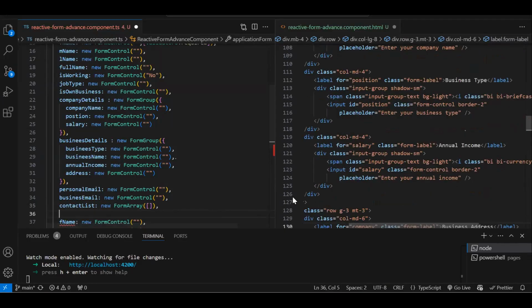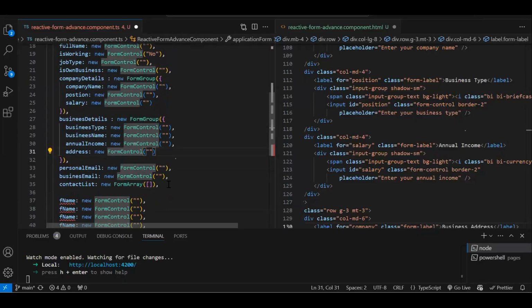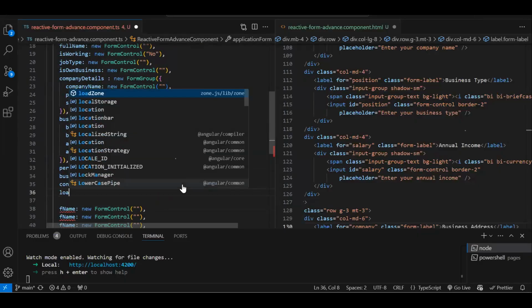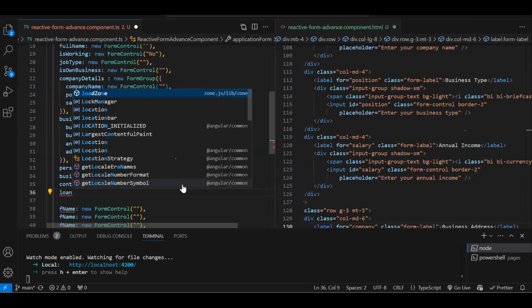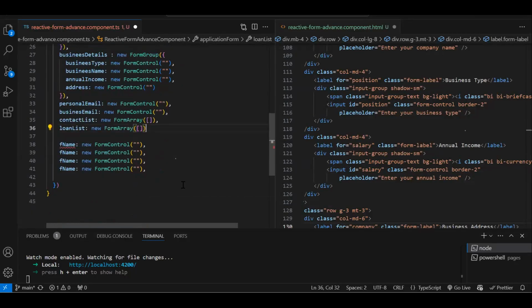Then at the bottom, we have this loan detail, which is also multiple. So in loan detail, what things are there? Bank name, loan amount, and EMI. So first we need to create the multiple FormGroup only. Loan list colon new FormArray. Fine. So we have created our form.